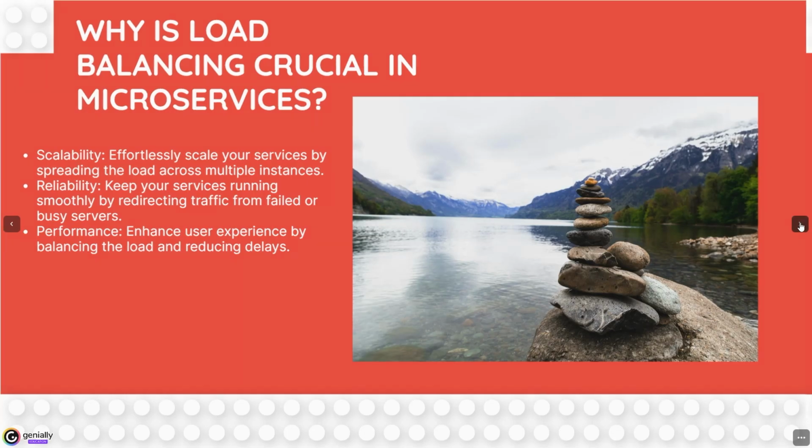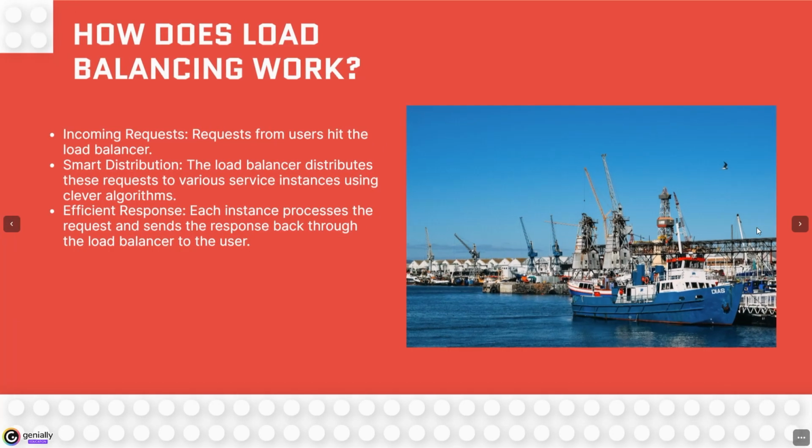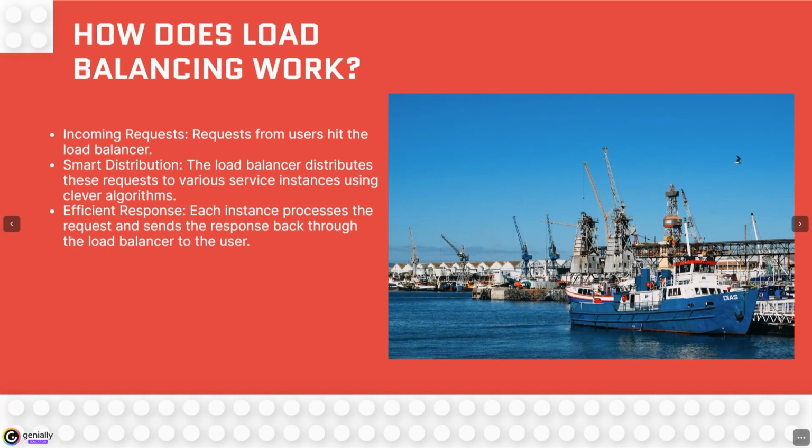So, how does load balancing work? There are incoming requests. Requests from users hit the load balancer. And then smart distribution: the load balancer distributes these requests to various service instances using clever algorithms for efficient response. Each instance processes the request and sends the response back through the load balancer to the user.